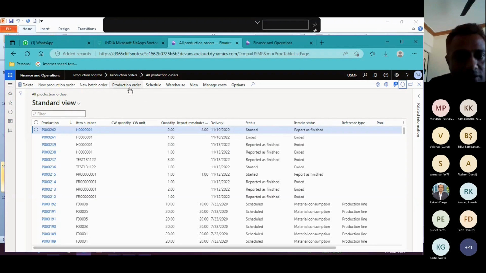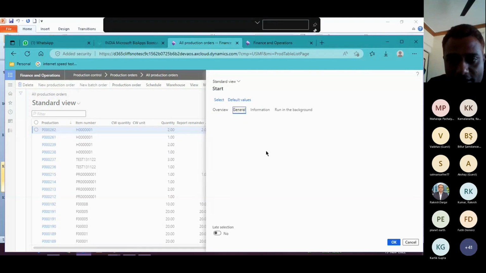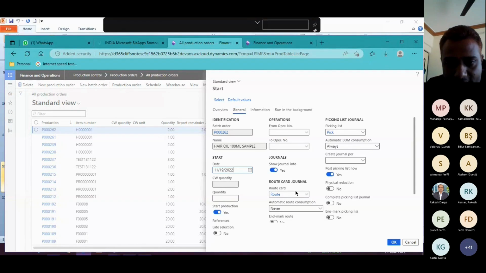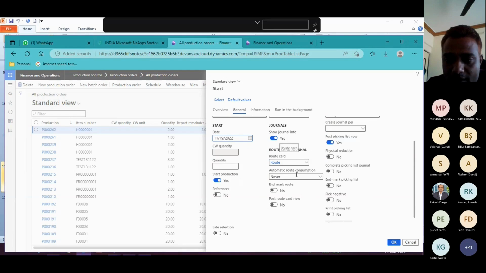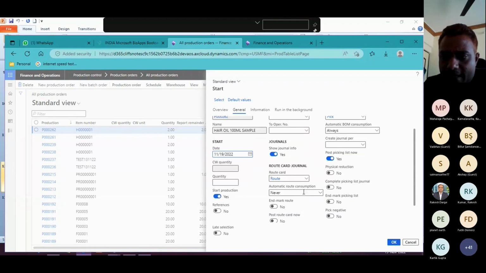What I set into the start button, I will show you in the general. I said that start the production order. Yes. Change the status to started. Yes. Show the journal info. Yes. If it does, just let me know whether the order is started. For the route card, I said never. It means it will not do anything on the route. Obviously, I do not have the route, but as this is the setup, I set that okay, have the route card, but do not do anything on that.